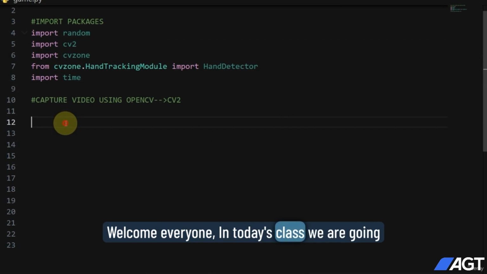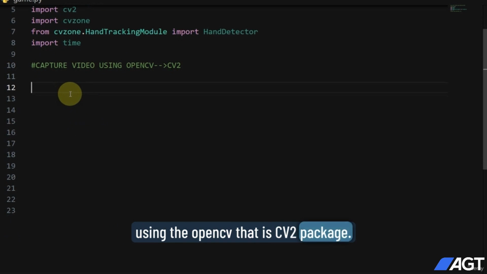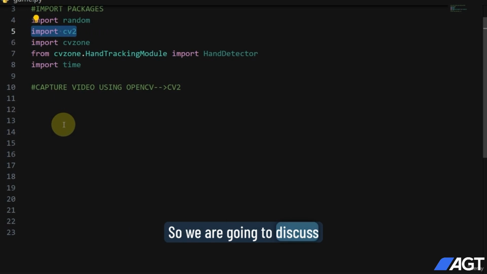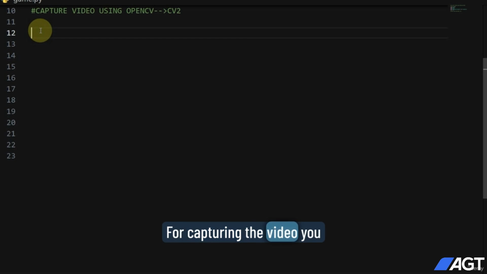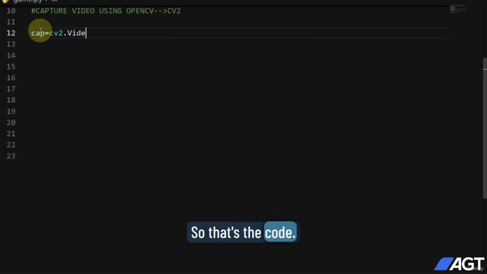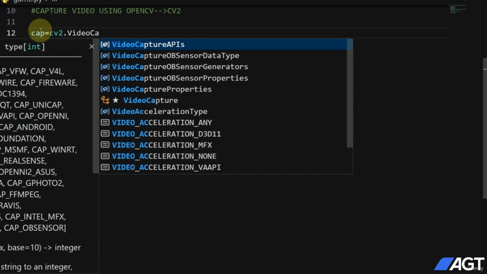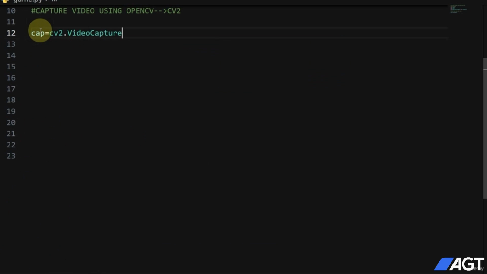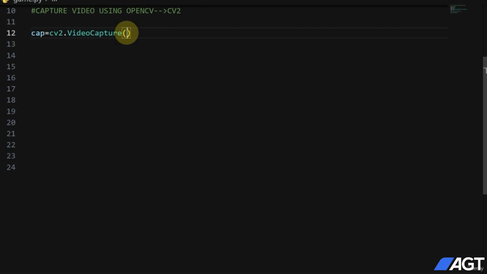Welcome everyone. In today's class, we are going to discuss how to capture the video using OpenCV, that is the CV2 package. For capturing the video, you need to create a variable. For that, you need to type cap equal to cv2 dot VideoCapture. That's the code. Then you have to type the bracket, and inside the bracket, you need to type 0. 0 is for the web camera.